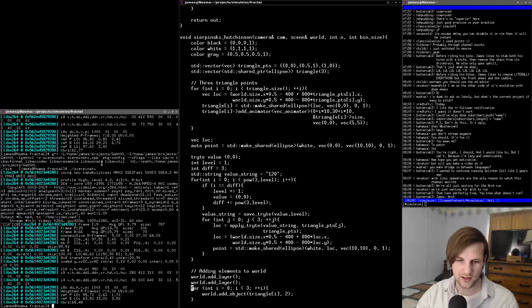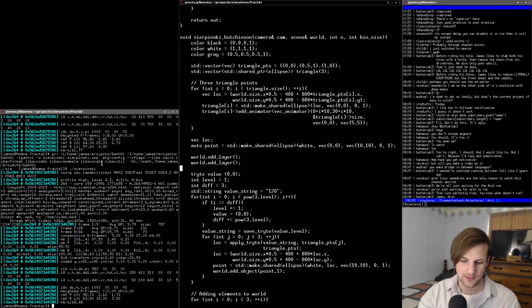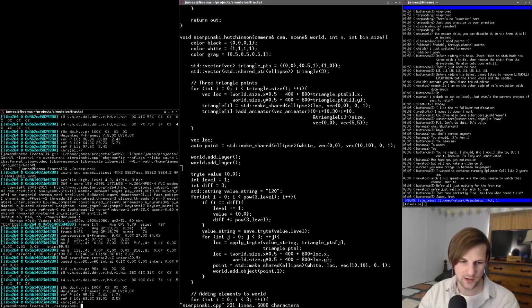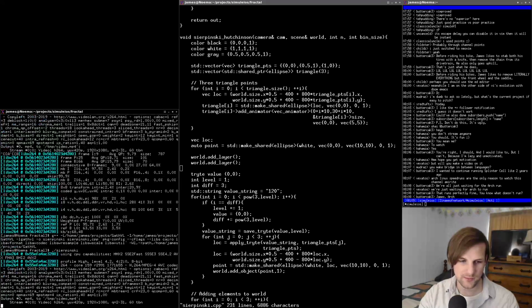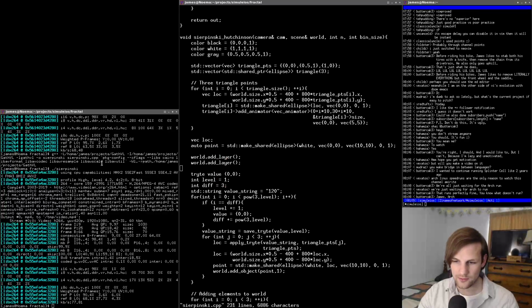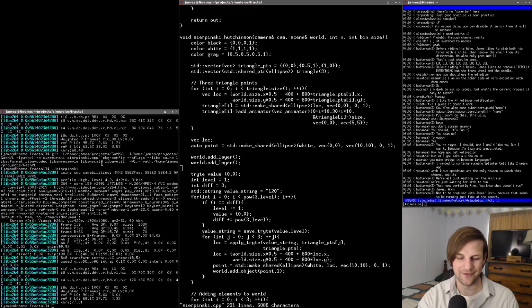So we're going to do world add layer point here. Okay, and we're going to just do D2D and paste up here, I guess. And we're going to write that, and let's try g++ /Sierpinski. And let's see if the issue was simply that we didn't have... Oh! Yeah, we have 2 points now. Wonderful.